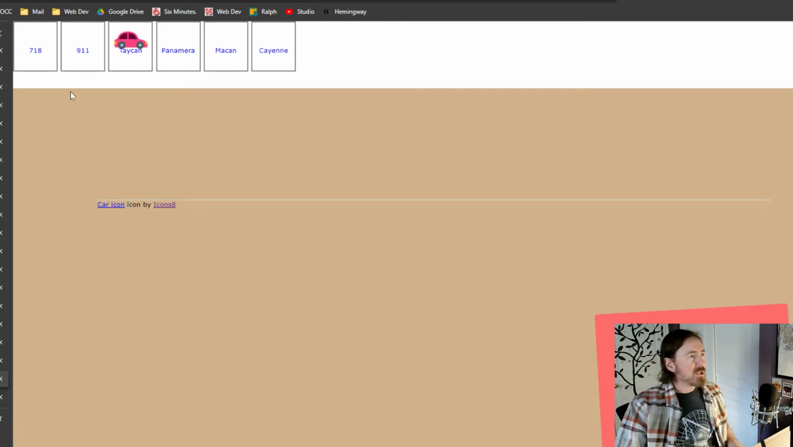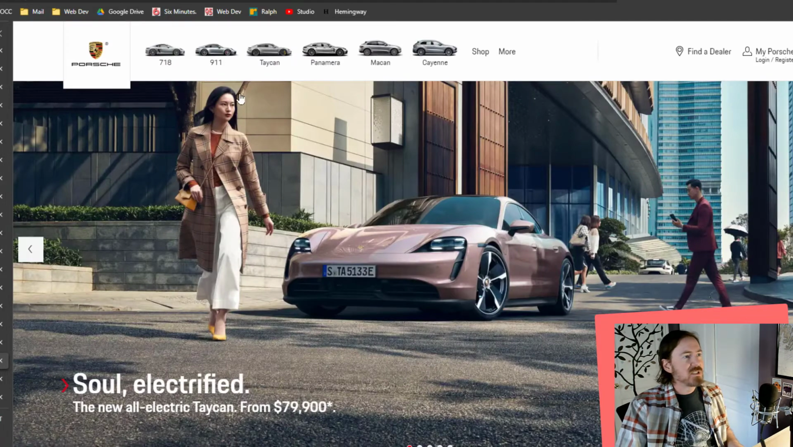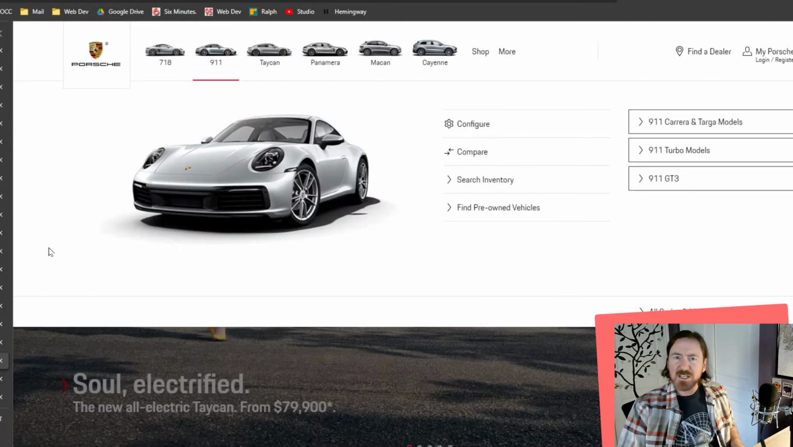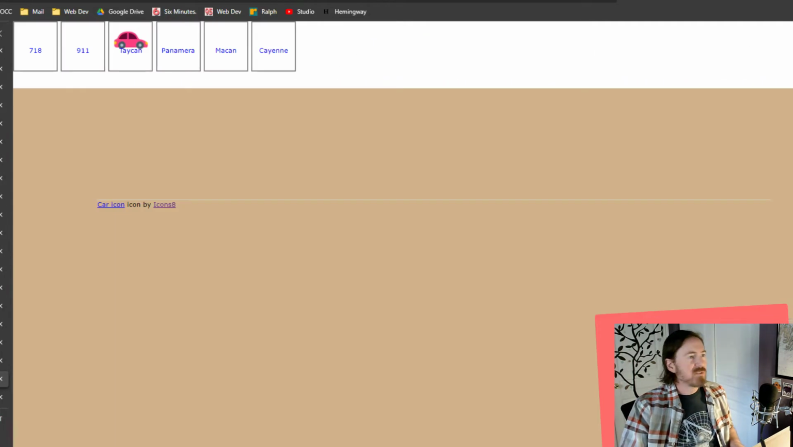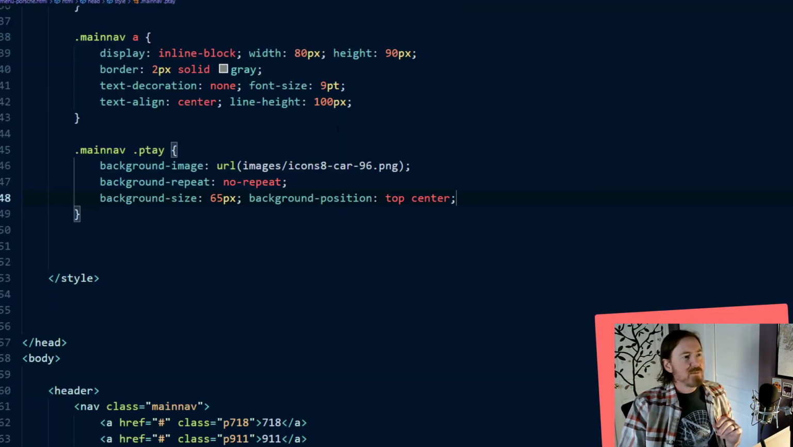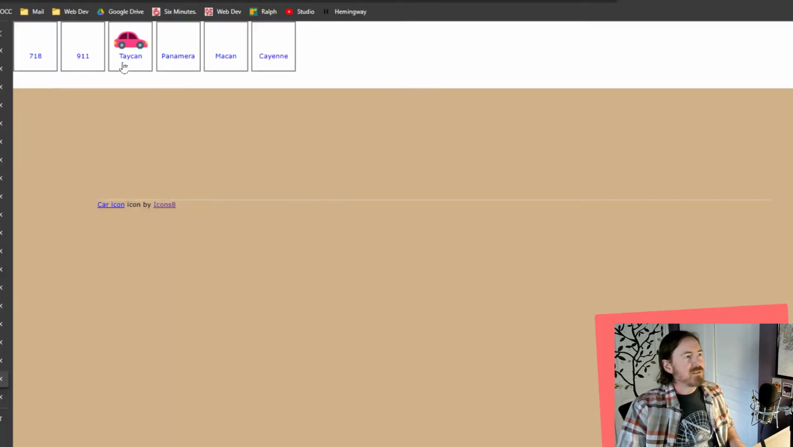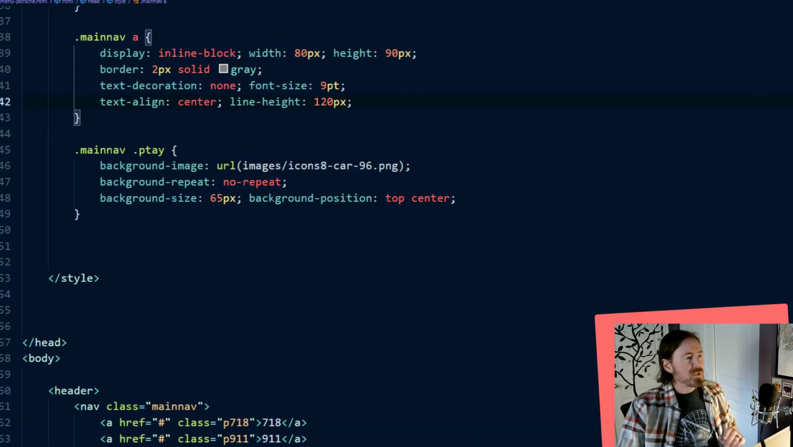So I'm actually pretty content with the location of those cars within the button, but I do want that text to be just a little bit further down. So I'm going to head back up to my line height. Let's try something a little bigger, like 120 pixels for line height, and that'll give the effect of pushing that car text. This is looking pretty good to me. I think we're almost done.